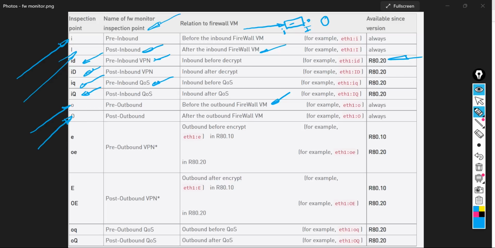Again, there are a lot of things involved with respect to your configuration. For example, if you have VPNs and QoS, you can refer to these for more details. But the scope of this lab is only small i, big I, small o, and big O.